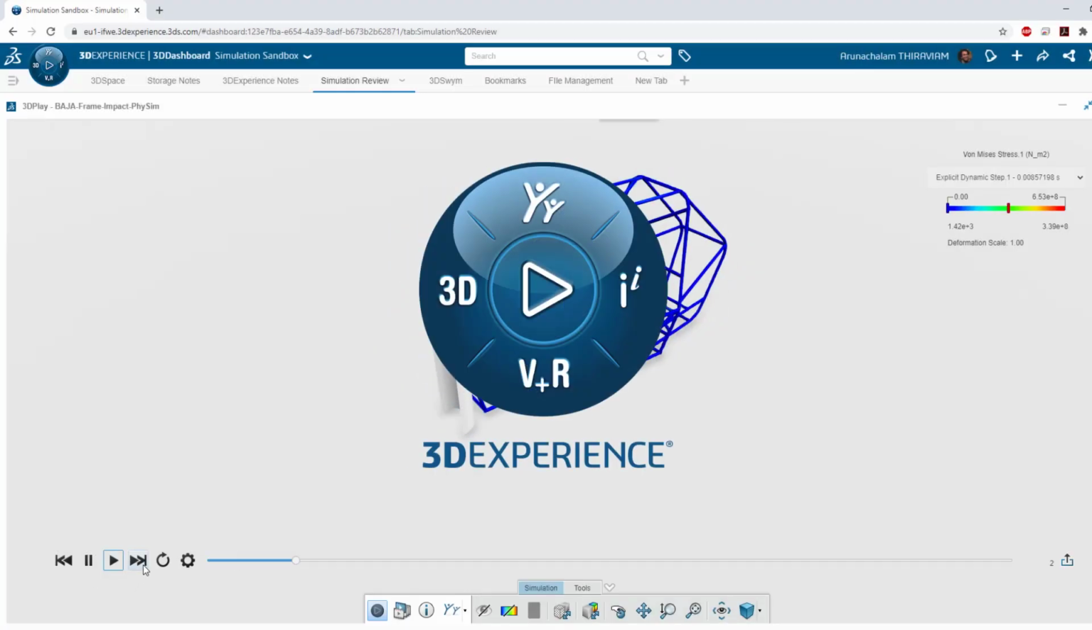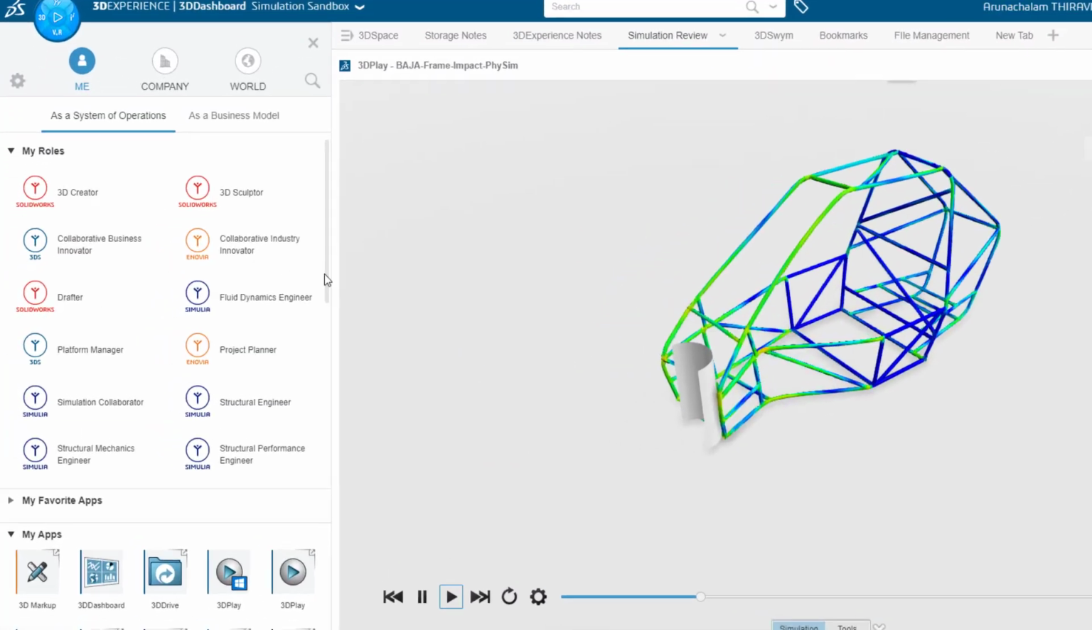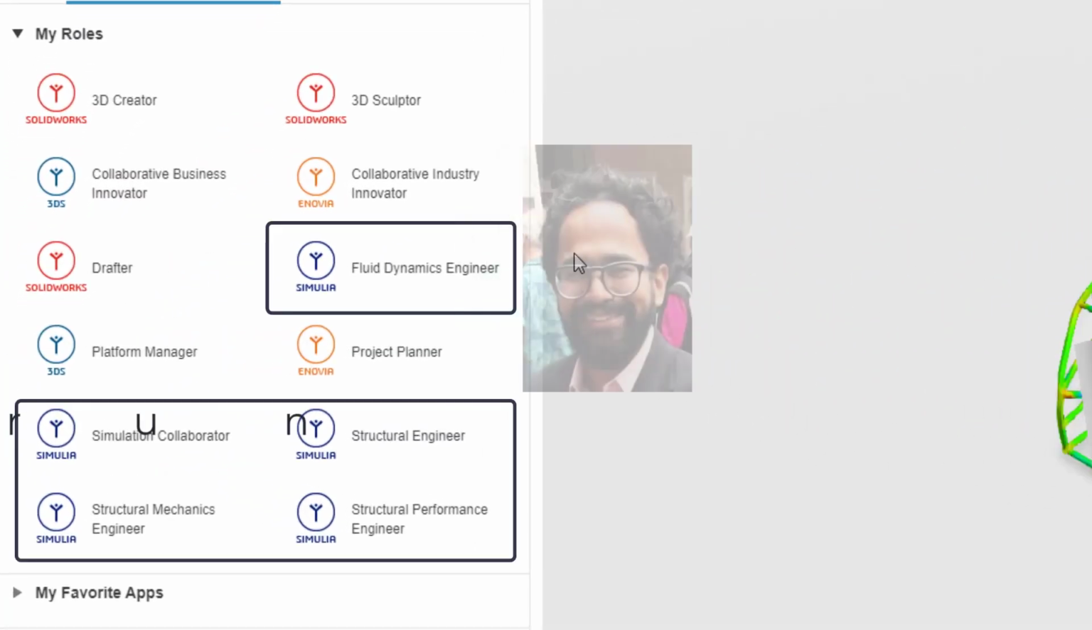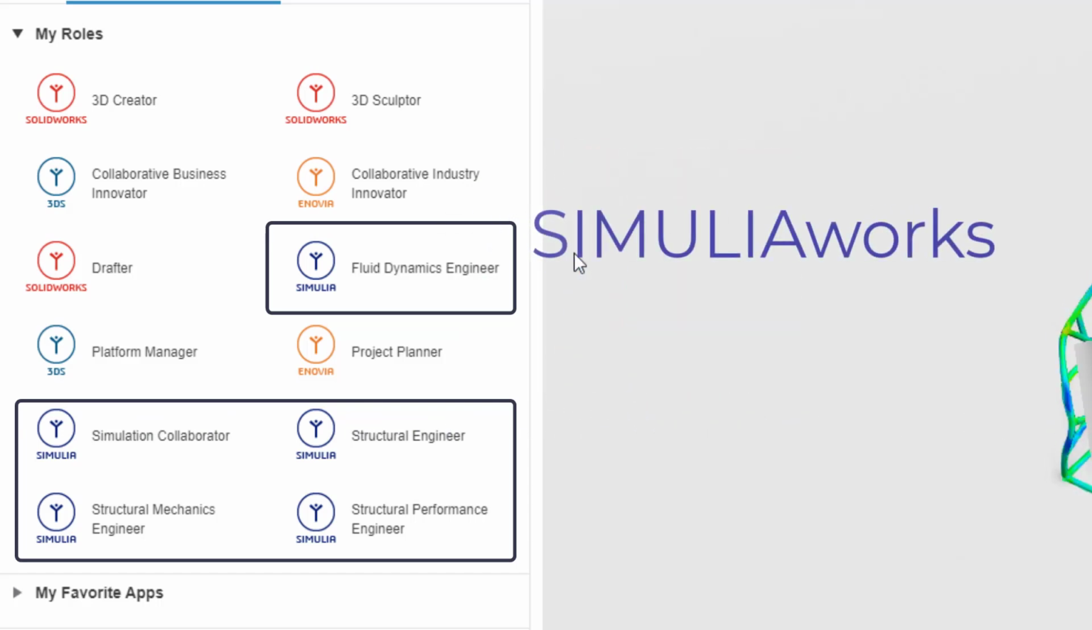It's 2020 and there are some powerful analysis tools available to SOLIDWORKS users to validate their product designs. Hi folks, this is Arun Thiraviam with GoEngineer and I'm talking about SIMULIAworks, the cutting-edge simulation program powered by the Abaqus Solver.